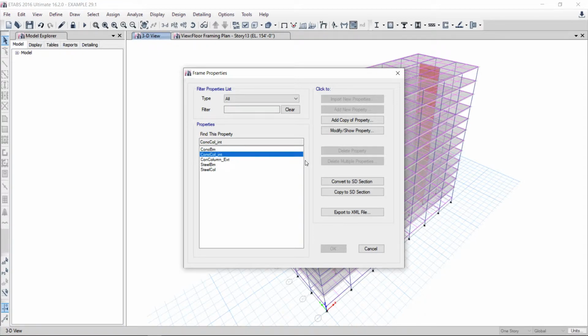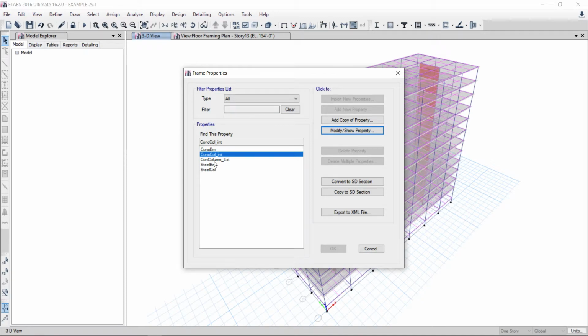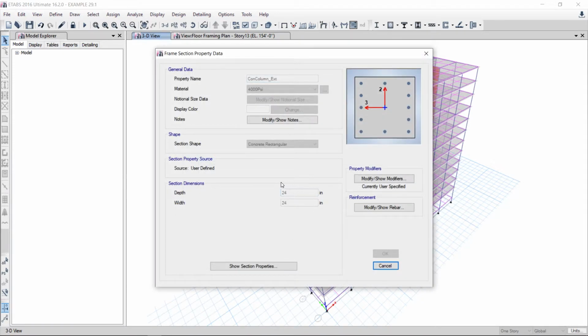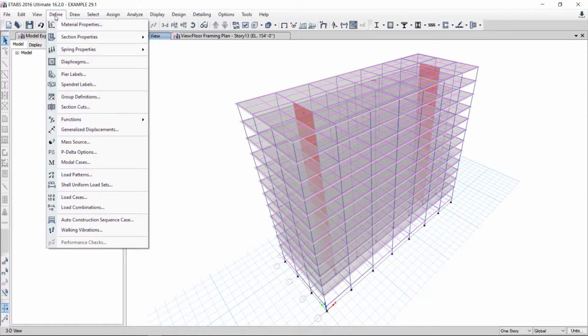For example, the interior column. The interior column is 30 inch by 30 inch. Exterior column is 24 by 24. So I defined the section properties. Similarly, diaphragm, piers, etc. They are all defined.